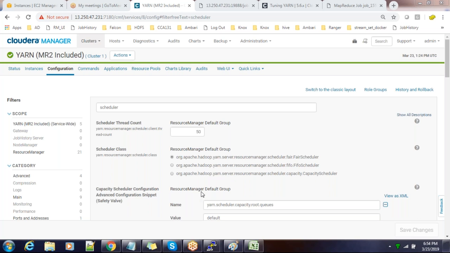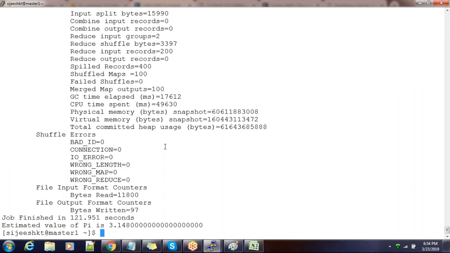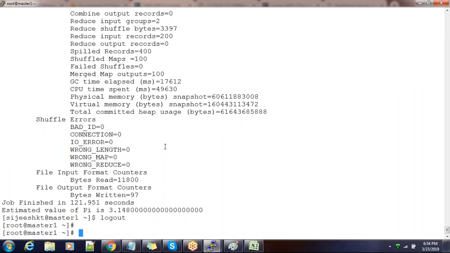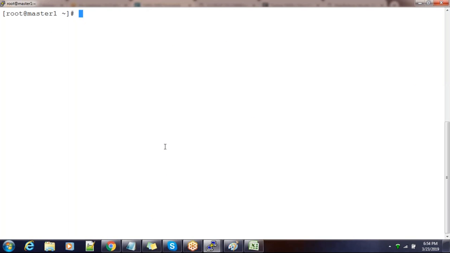So what I mean to say is, if you have any distribution, like Hortonworks, Cloudera, or Apache, you have the option to change the scheduler. The only thing is, you need to set this parameter, yarn.resource.manager.scheduler.class, to a different class name. So you can have it for Fair Scheduler, FIFO scheduler. That is also something we can do easily.